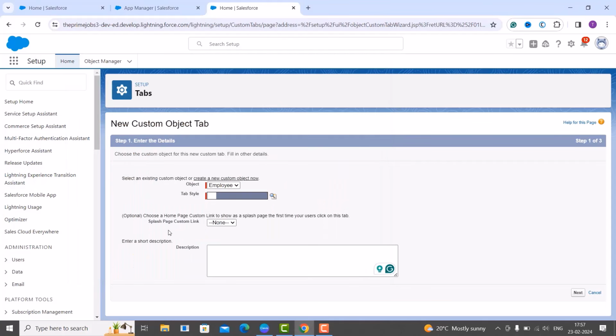Next we have a splash page custom link. Here this is an optional feature. You can choose a custom link that will be shown as a splash page the first time a user clicks on this tab. By default it is set to none. If you want to set it, you can set it. And the last we have the enter a short description field. In this field you can provide a short description for your custom tab, why you have created it, what is its purpose, like that.